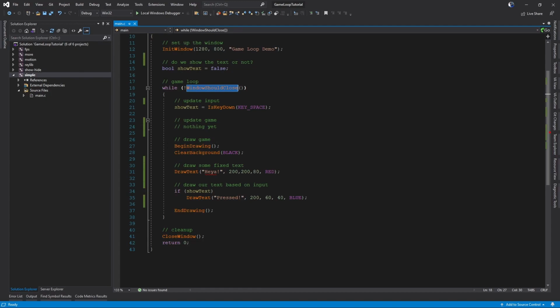Then we're going to actually draw our game. So we begin drawing and clear our background. We just draw some text here to show that we can draw text. Then we check our Boolean that we tested in our input section to see if we want to draw some additional text that says whether or not the spacebar was pressed. Then we end drawing. This loop will run for the entirety of the game until someone presses escape or the close box. Then when it's done, close window will be called.